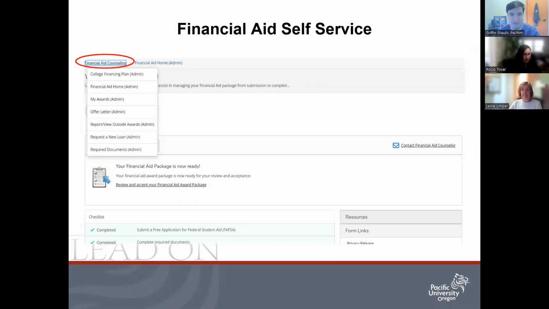Another super helpful thing about self-service is I'm going to show you all of the different components to self-service and these different screens that you can navigate to. If you click this financial aid counseling blue tab at the top of the screen that I've highlighted here with the circle, it'll actually allow you to shortcut to a whole bunch of the screens that I'm going to show you how to access here below. So just make sure as you go through, you know how to access these screens and get to each of these quicker than just scrolling through and looking for them.